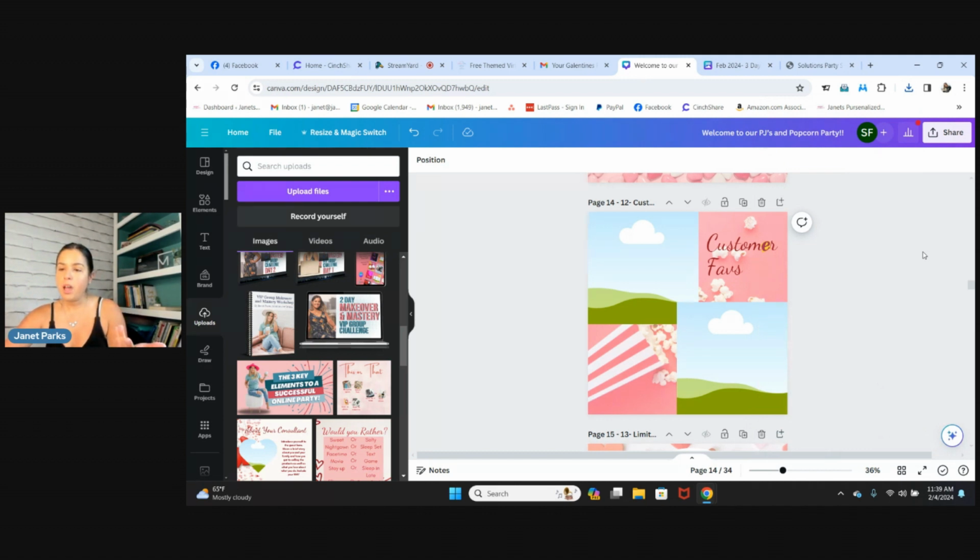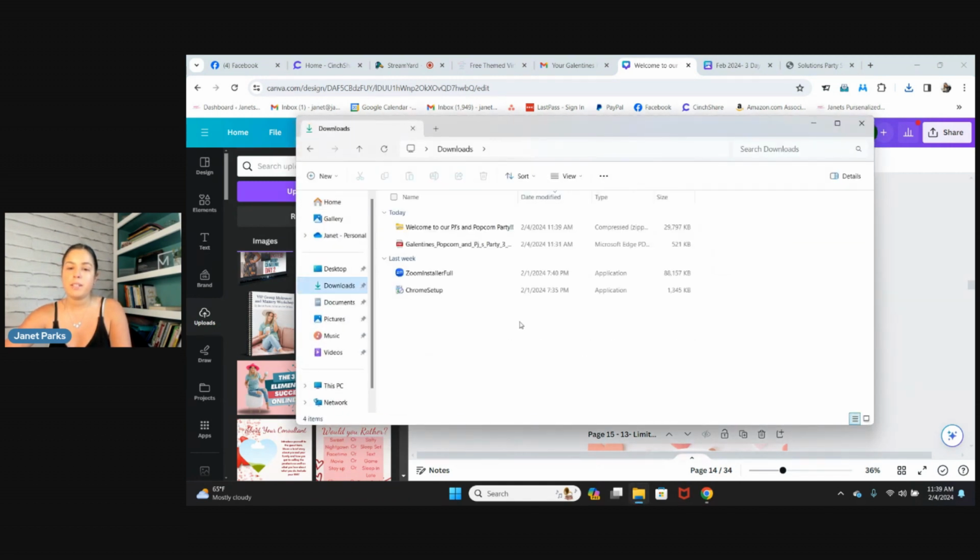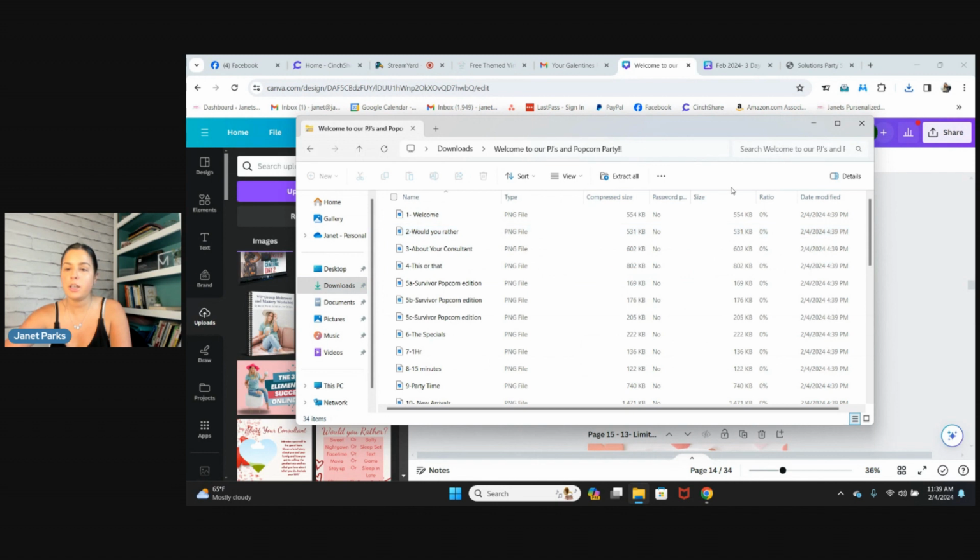So now it's downloaded to my computer. If I wanted to extract the file and then just upload the graphics from there, I absolutely can. So let's take a look at that really, really quickly. We're going to go into my downloads. Okay, there it is.